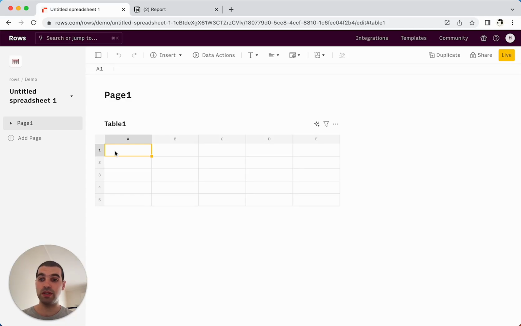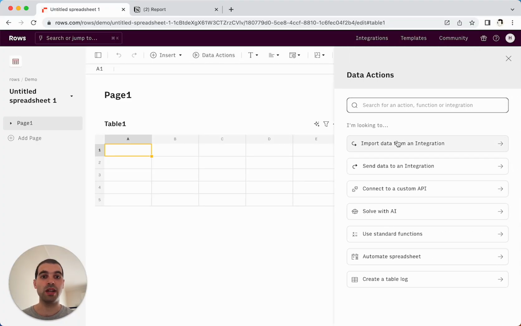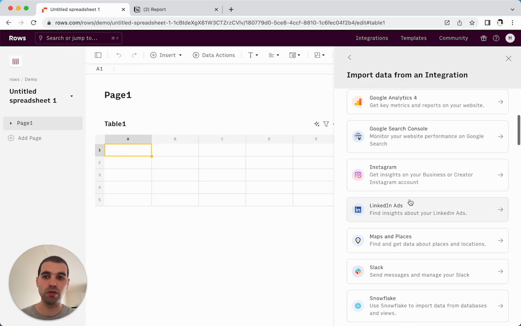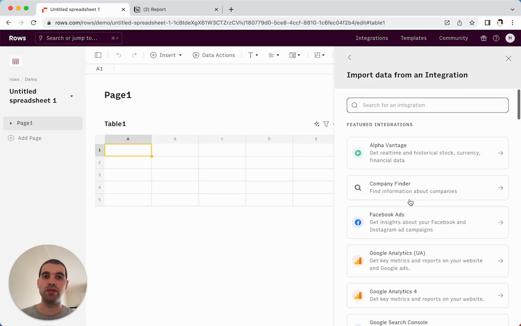There are three big differences compared to a traditional spreadsheet. The first thing are the integrations. So rows connects to more than 50 sources of data so that you can get the data inside the spreadsheet in a few clicks, and you can access them here in the data actions. We'll come here, import integration, and now you can see all of these sources here, right? From social media to marketing to CRMs to databases.